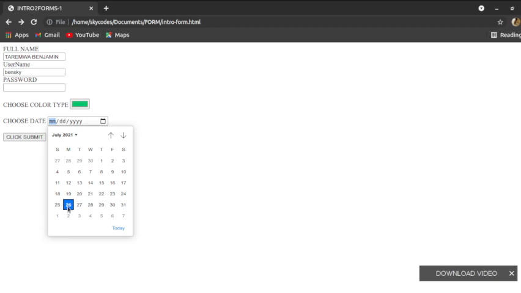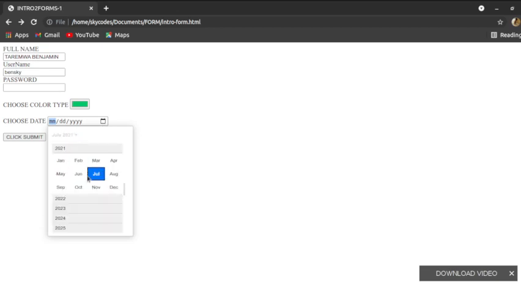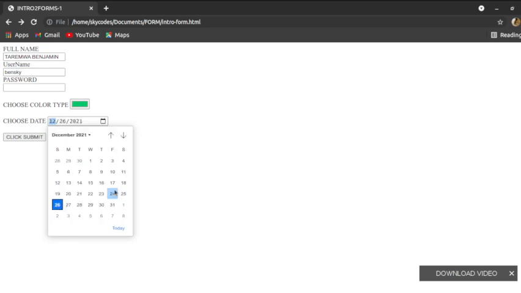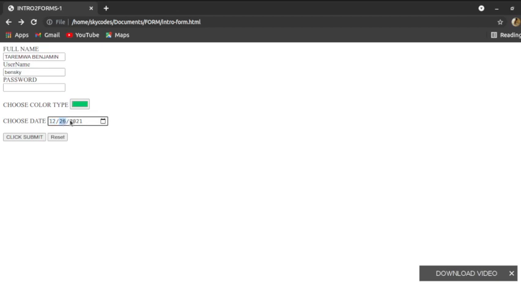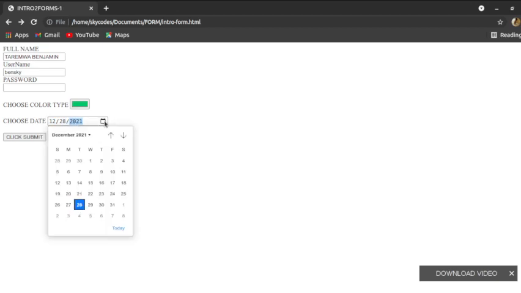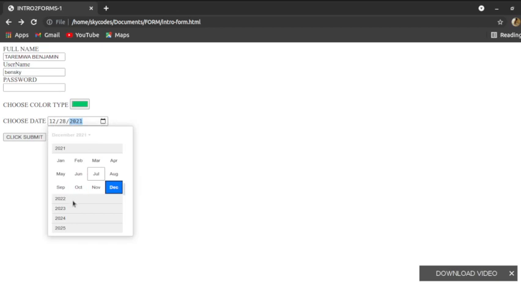So the month here could be, let's say, we are picking the month of December, we are picking the date of say 28th. The year you can put it in there, or you can use this picker to give you years.